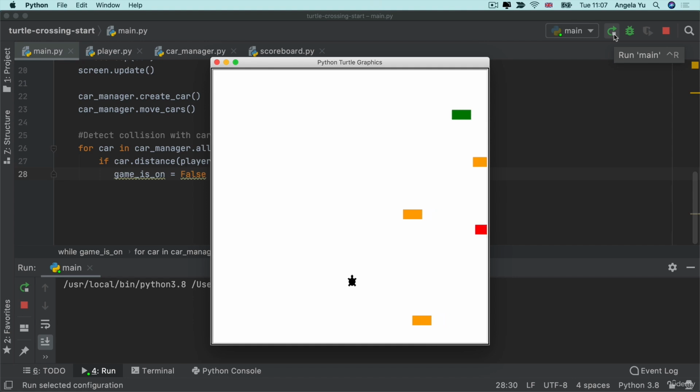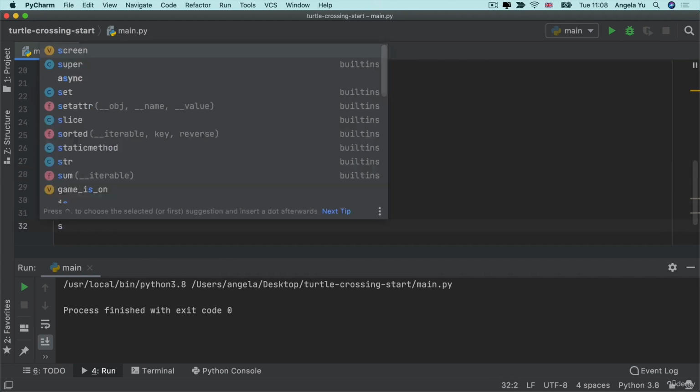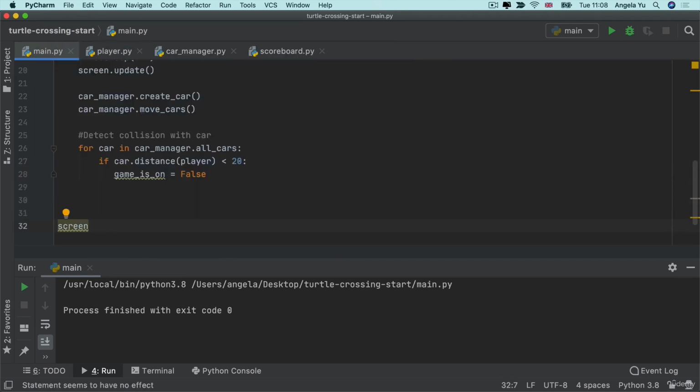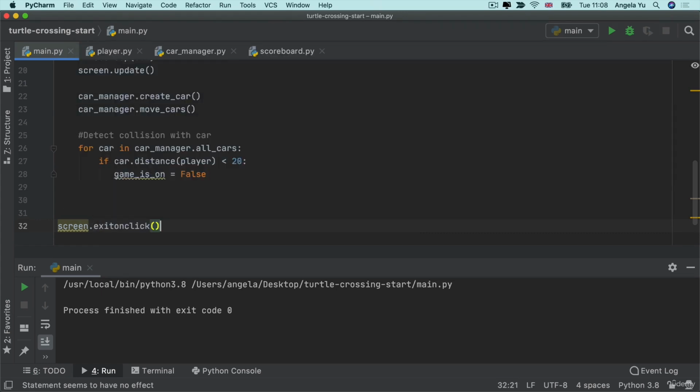So we can move our turtle, we've got randomly generated cars moving across, and let's just park our turtle right here. When that car hit our turtle, it immediately stopped the game. Now, if we want to take a look at what's happening, so for the screen to stay open instead of closing once the process is finished, we can tell it to exit on click.